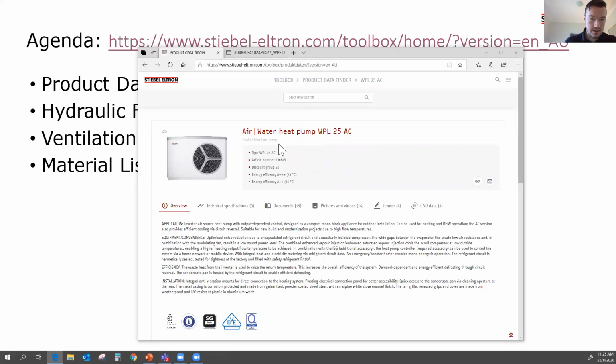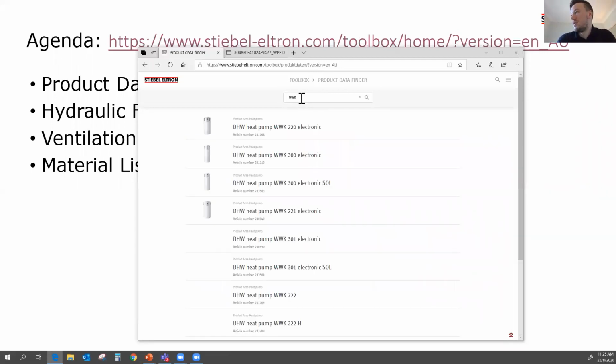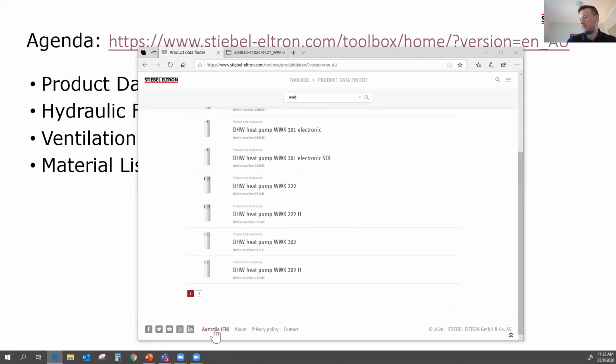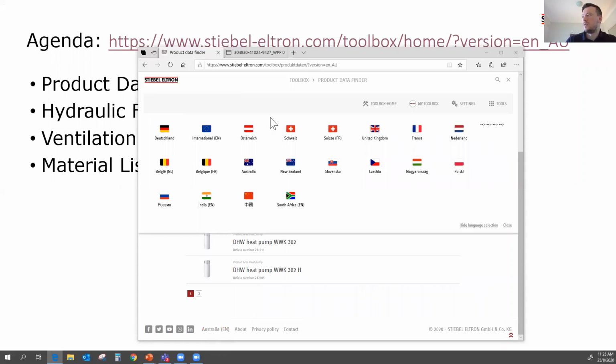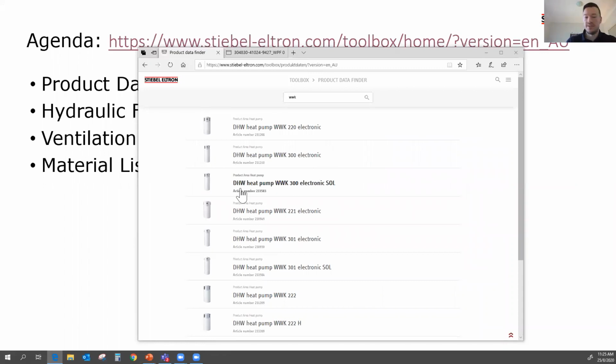And this is not only covering hydronic heating, it also covers our ventilation range. It also covers our hot water range. So, small compact storage, domestic hot water heat pumps, tapware, and anything Stiebel will be on here, especially for Australia. This is the Australian version. You could even jump into international markets or more regional product data finders, which will then hold exactly the products that those markets currently sell.